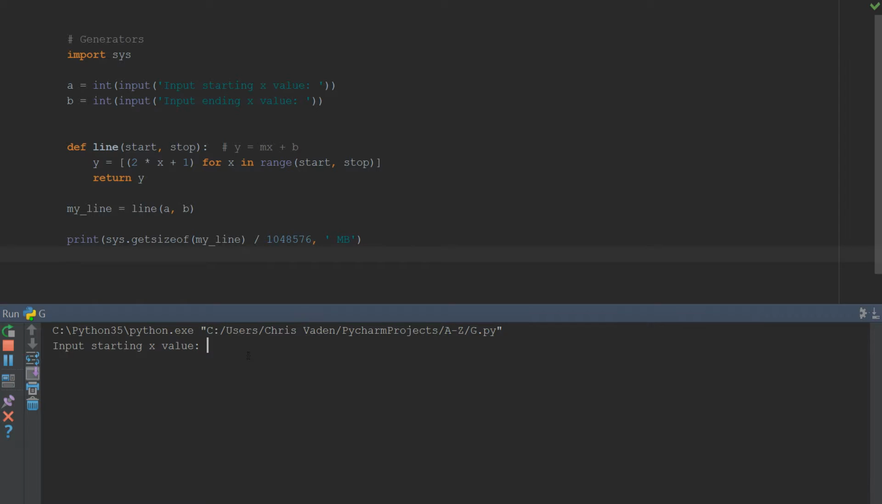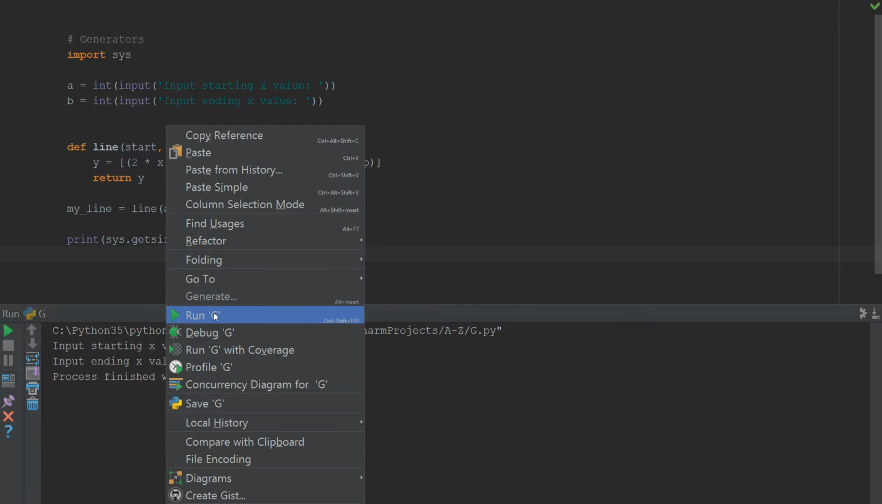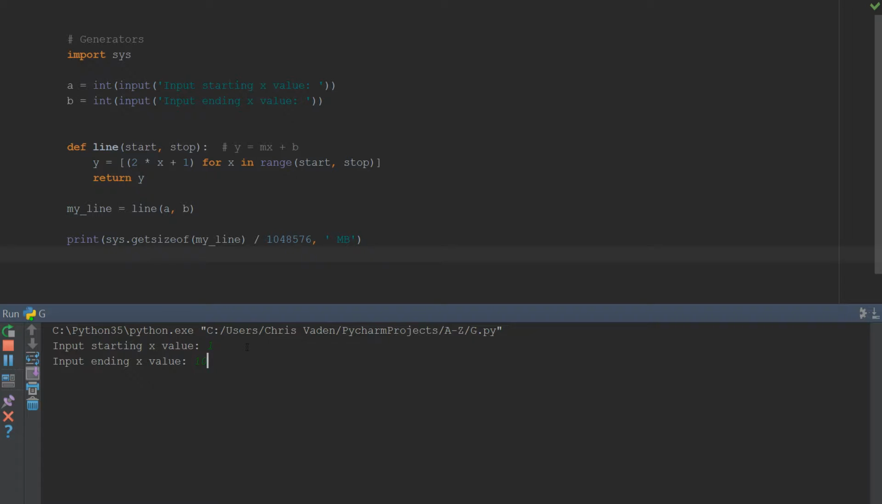So let's try it. So very, very small, not even 1 megabyte. So let's run it again and put in 10,000. Whoops, a range of 10,000. So getting bigger, still not bad, not big enough to be a problem. But let's say we put in 10 million. Try that again. 1 to 10 million.